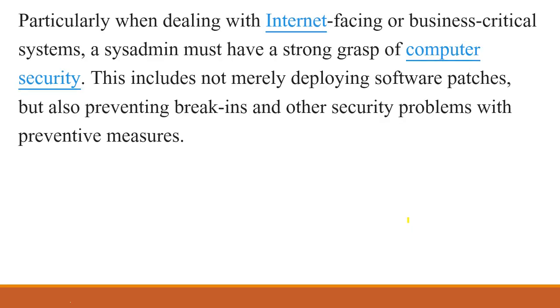Next, especially if you are dealing with internet or business critical systems. For example, once again, I will tell you, say this is an ICICI Bank server I'm using. So I should be very strong with computer security concepts, because if someone is trying to access his account, he should be able to access his own account only. It is very critical, business critical. He should not reach any other's account. In that kind of situation, he should be very strong with the security part.